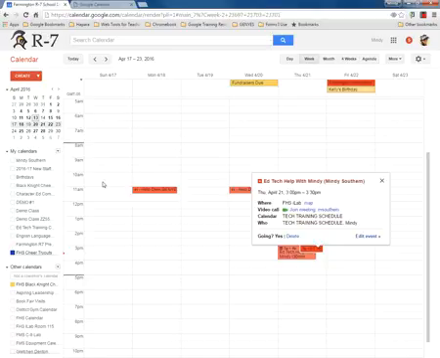So that's a little bit about how you can create appointments on your Google Calendar that people can reserve.